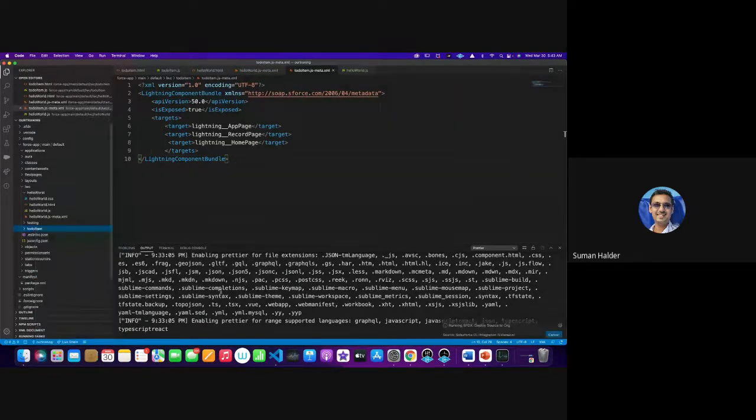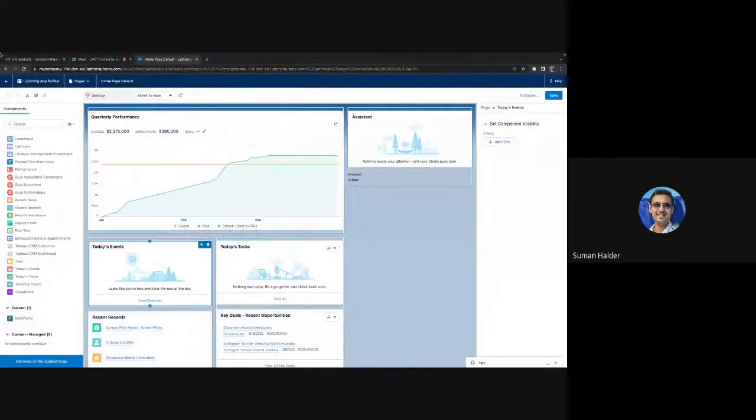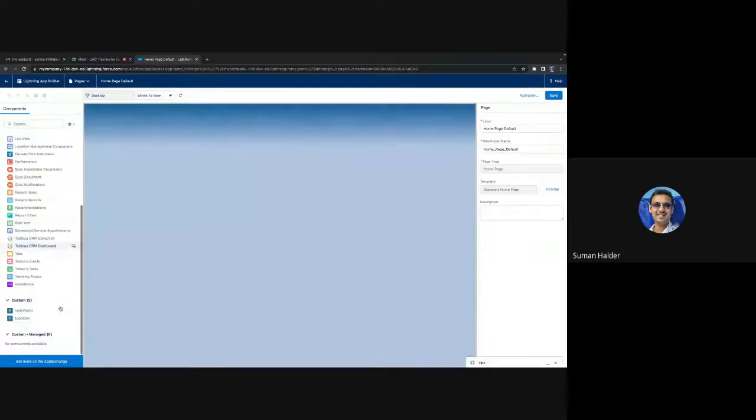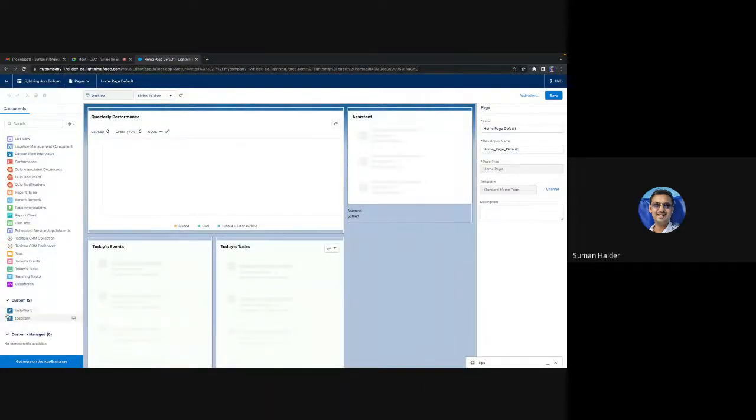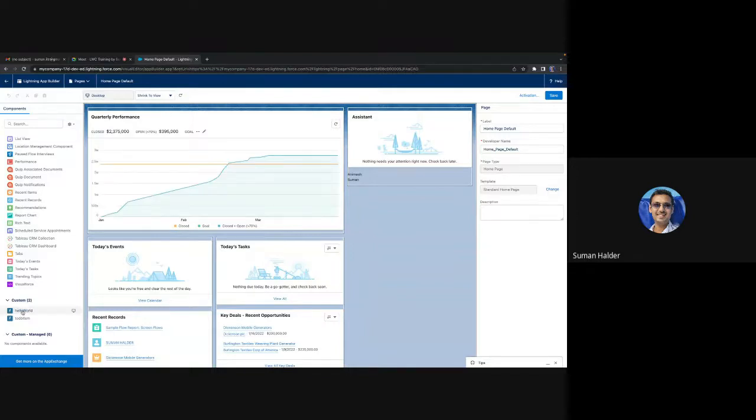Deploy source to org. And if I go back here and do a refresh, I'll see two items here now. But see, all the icons look the same. No matter how many custom components you create, all the icons will look similar.